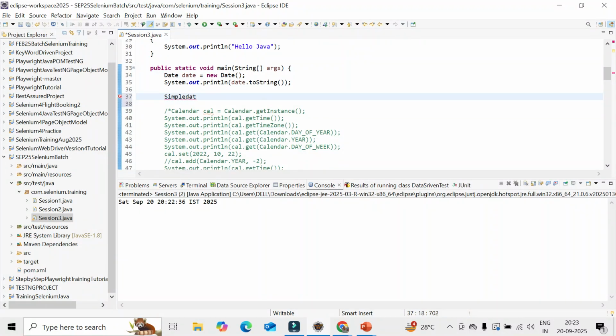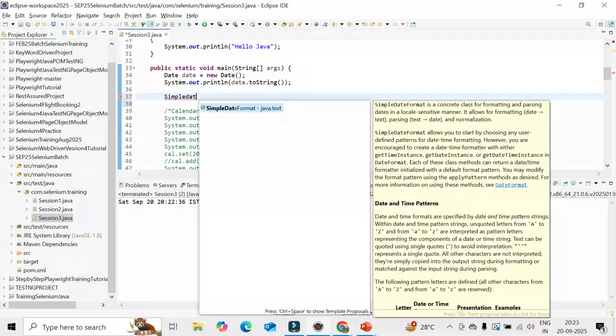If you do not know, if you just type something, you press Control space bar. You could see this thing is coming automatically. Just type simple date, and with Control space bar you would automatically get all the suggestions.